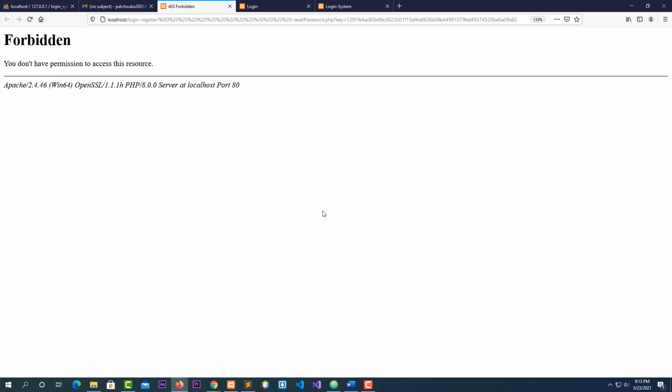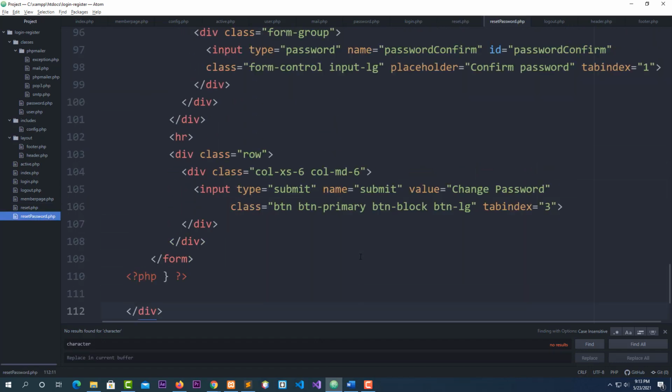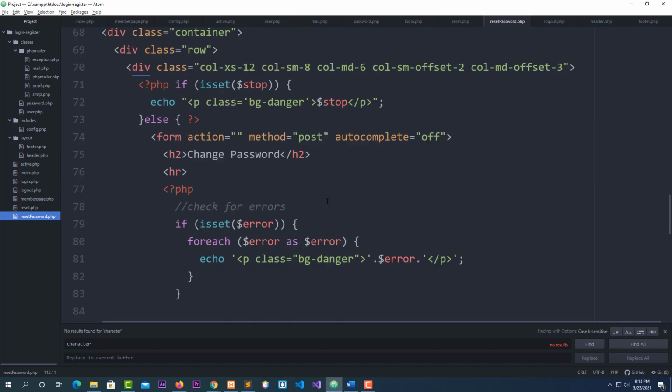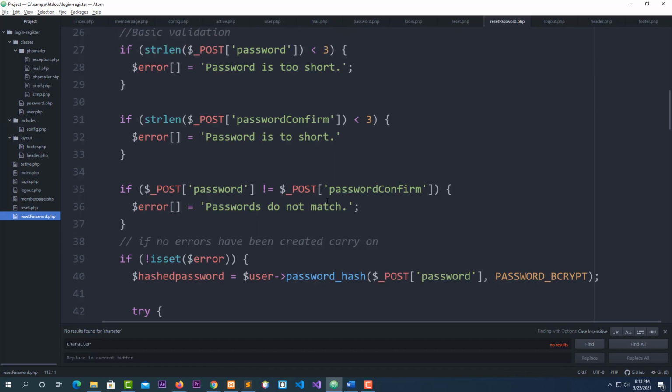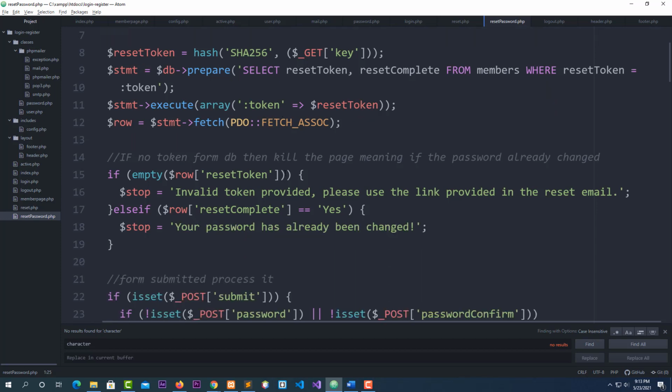We still not redirect. Maybe something is missing. Let me check the reset password page. Yes, it's fine. We have the code here. Includes. Let me see if the include folder config is right, because this is reset password. This is probably where the error should be.